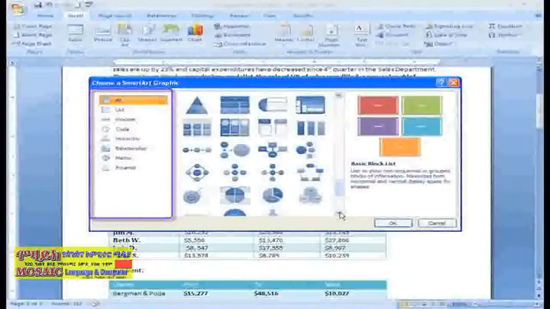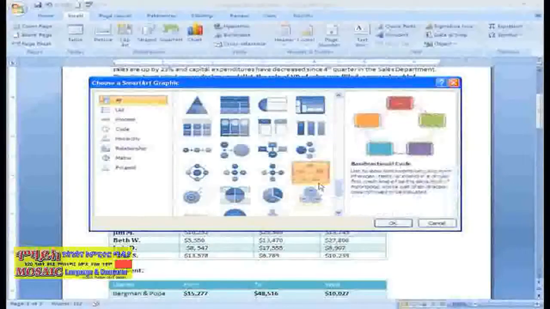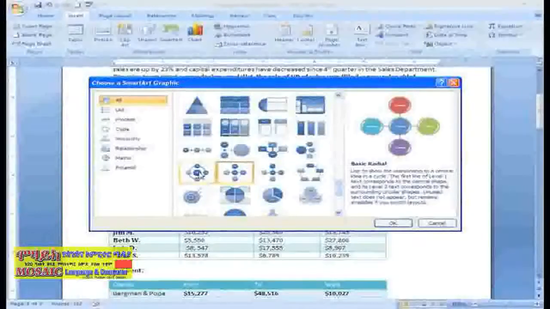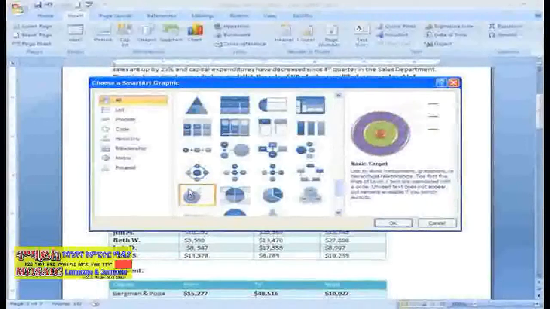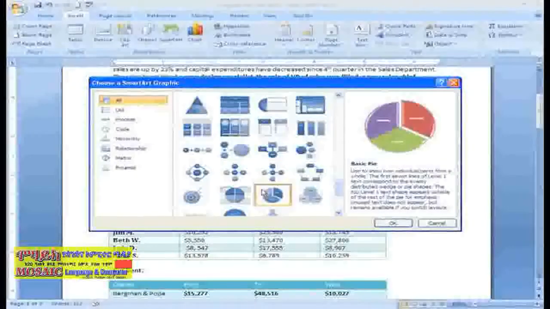To see more details about a graphic, just left-click any image, and a larger version of the graphic and additional text details will appear on the right side of the dialog box. There are so many options, some really complex graphics, and maybe some familiar ones like this basic pie chart. Let's see. I need to add an organization chart.